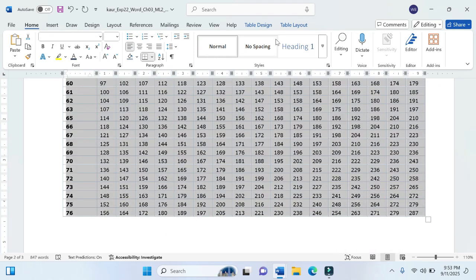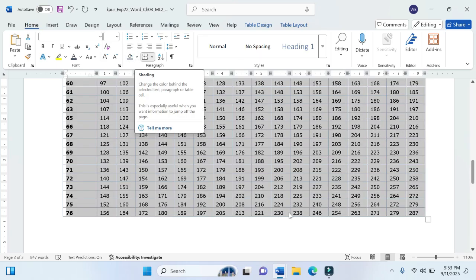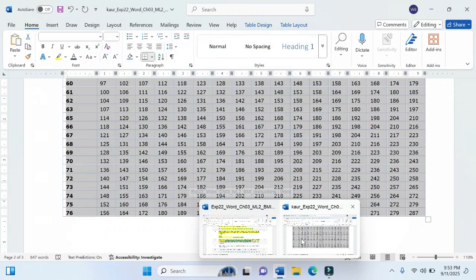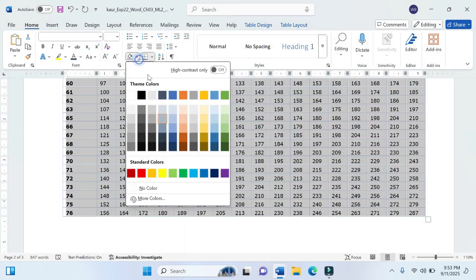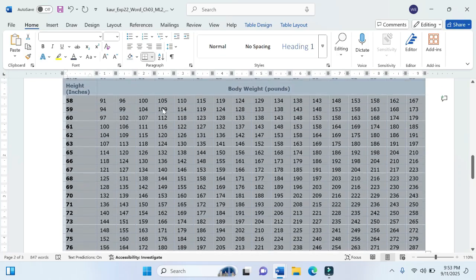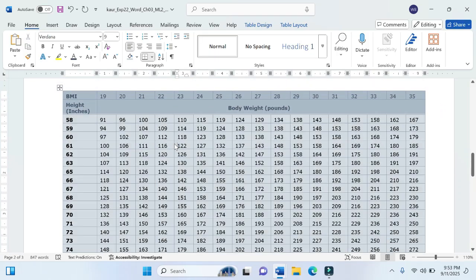We have to shade this. Now we will shade it from the Home tab. What should be the color of the shade? Blue Gray, Text 2, Lighter 80%. There we go. You can see the difference.